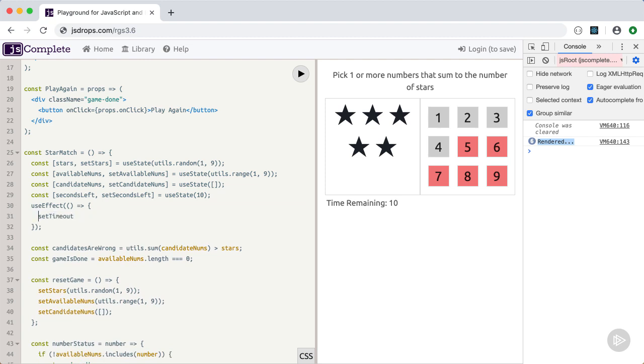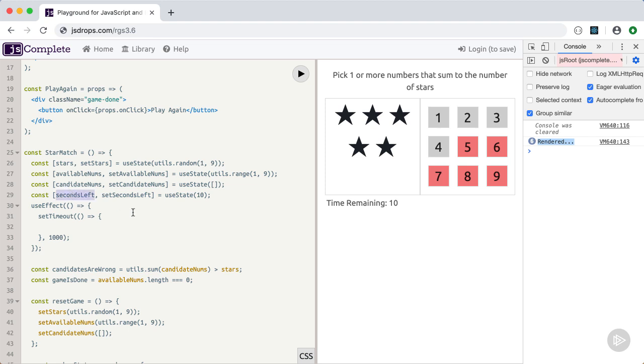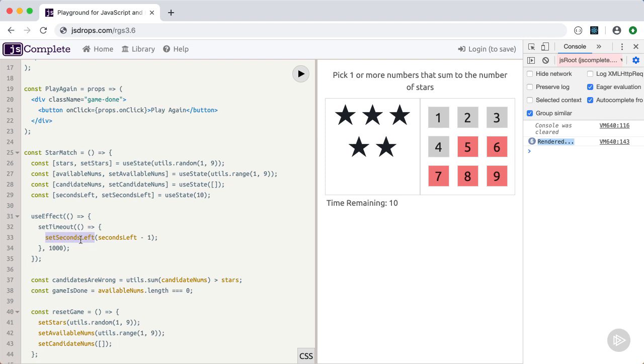We need to setTimeout after exactly 1 second and give this setTimeout a function to basically change the seconds left and decrement the current value by 1. So we can use the setSecondsLeft here, and the new seconds left would be the existing seconds left minus 1. Very simple. And guess what? Because useEffect is going to set the state in here, and because that set state is going to cause React to re-render the StarMatch component, the useEffect is going to continue to run, and this will actually make a loop.